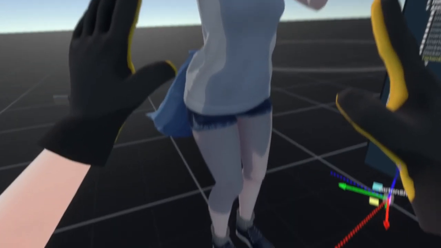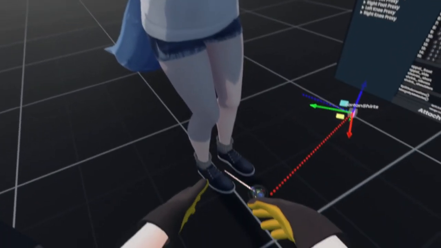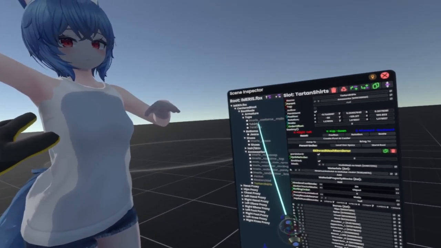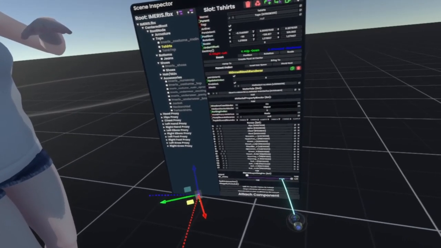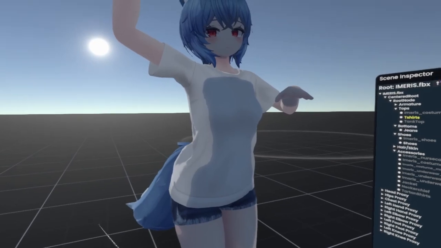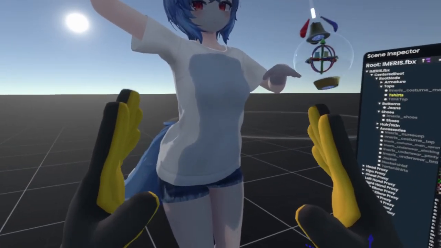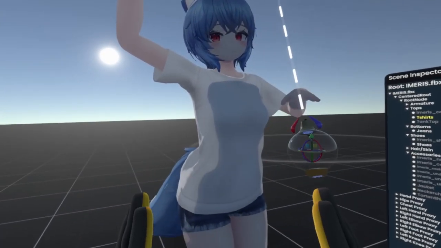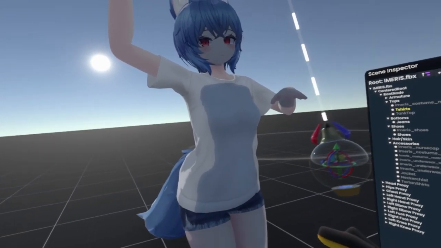So this is the entire outfit, shoes, shorts, and this is our t-shirt. But remember that to fit the t-shirt into the jacket, we had moved that blend shape, and now it's back to being a t-shirt. So using that method of just hiding whatever active slots will set your default outfit.